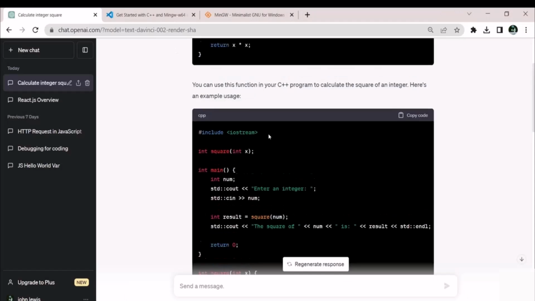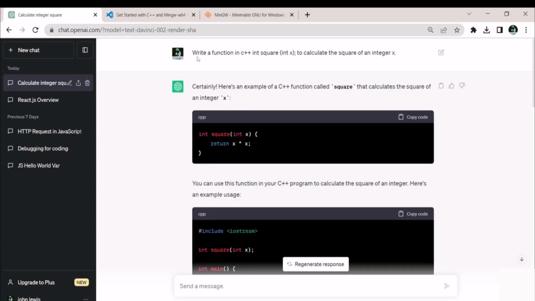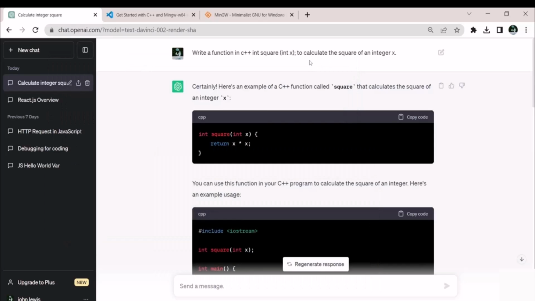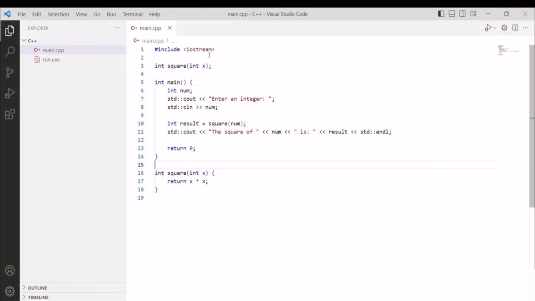In the ChatGPT session, we received a question where we were asked to write a function in C++ to calculate the square of an integer x. We provided the code, and here you can see how to learn and implement it in videos or by following the method from the previous C++ webinar.